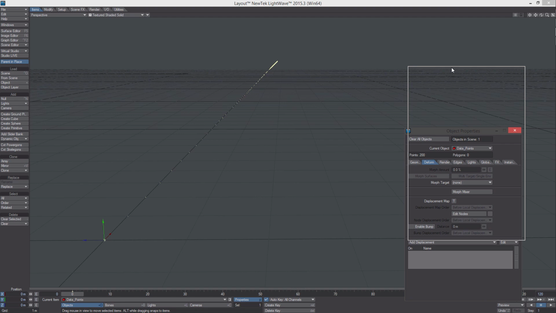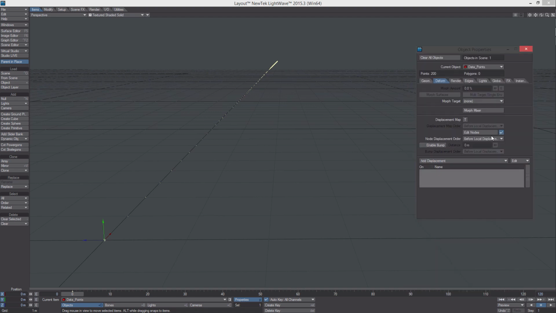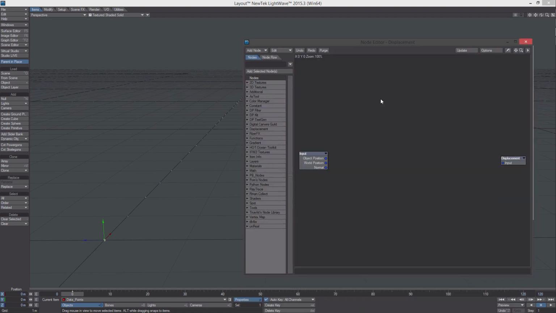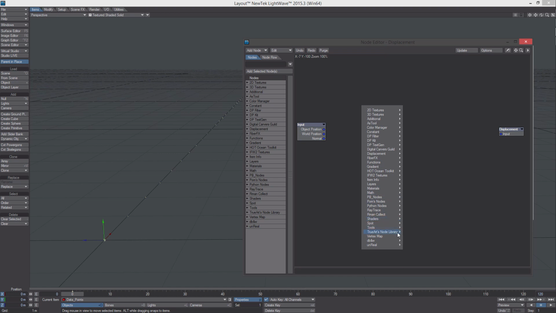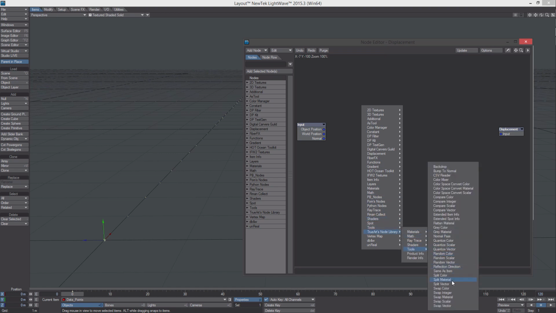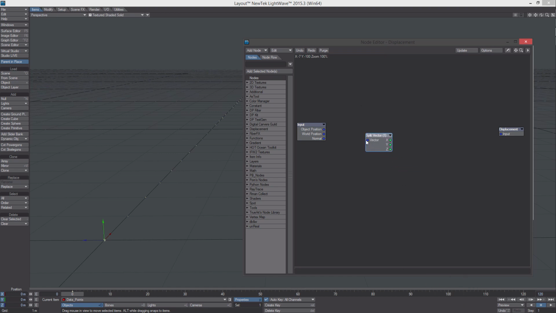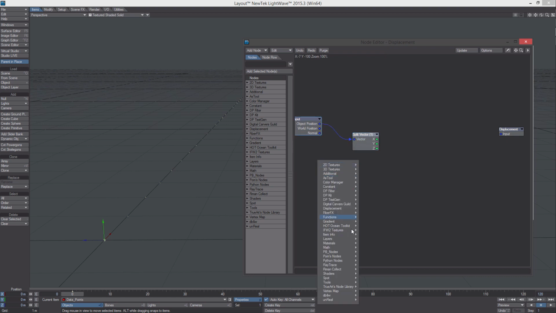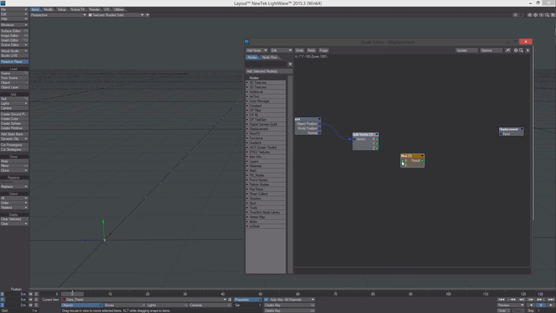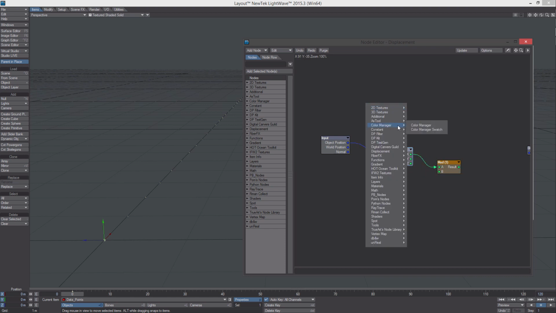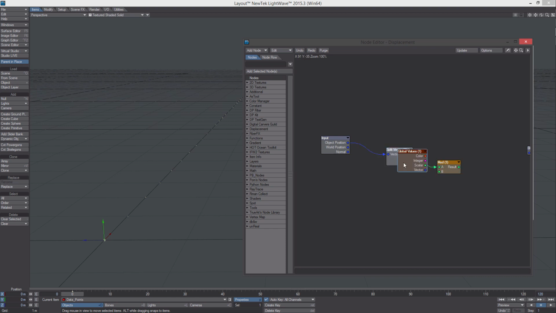So I'm going to go into the deformations, go into the nodal. Just going to get a true art split vector, and we're going to split out the X channel. We're going to get a mod, and we're going to mod X by, I'm going to get a global variables here because there's a few values I want to use through all these node networks.